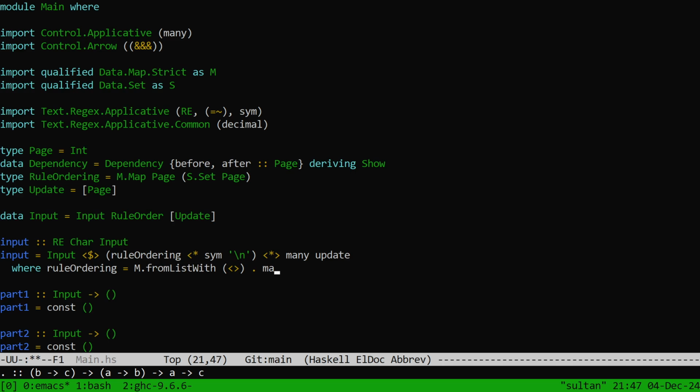From list with blah, map. Dependency. I guess we had a name for that. And map all of this over many, close to KV.